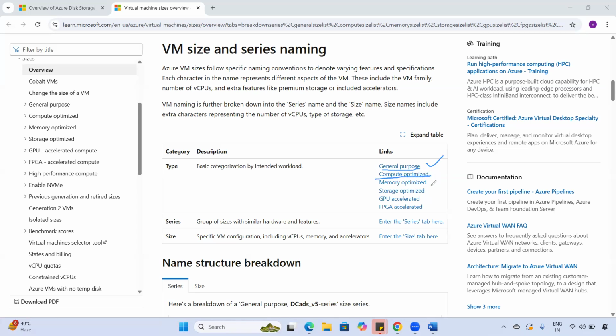Compute optimized: if you have any kind of requirement where the compute capacity will be highly required, then you can go with the compute optimized series. Generally, if you have any batch processing jobs, like you want to run a lot of financial transactions in the backend, then you can go with the compute optimized series.